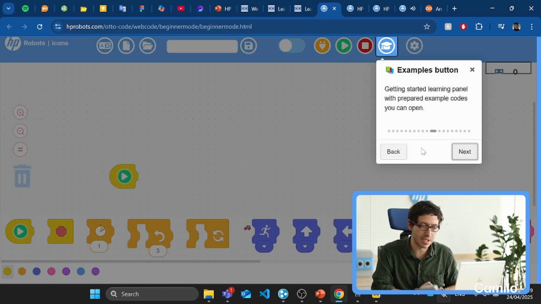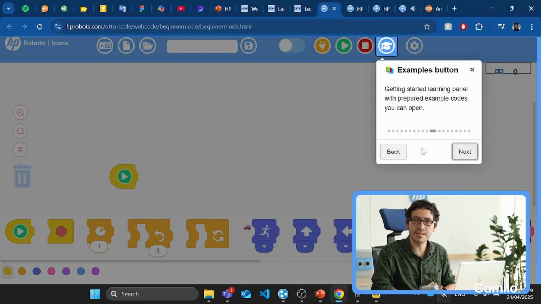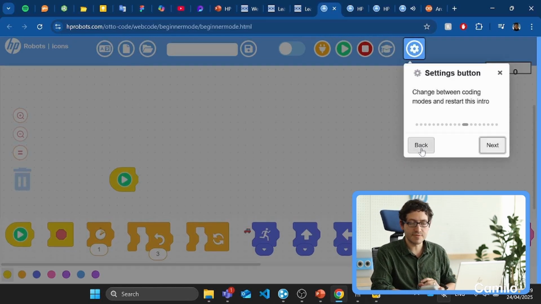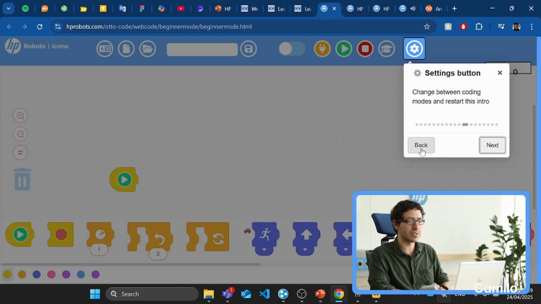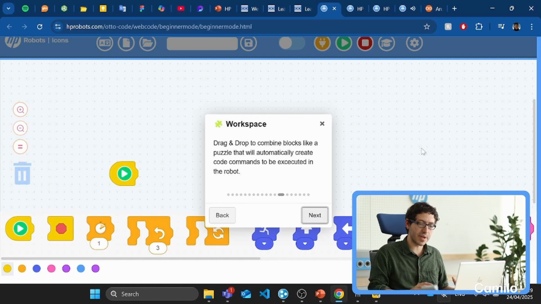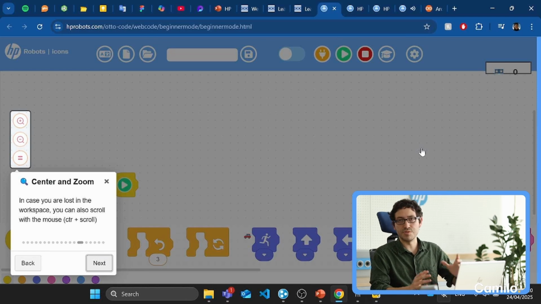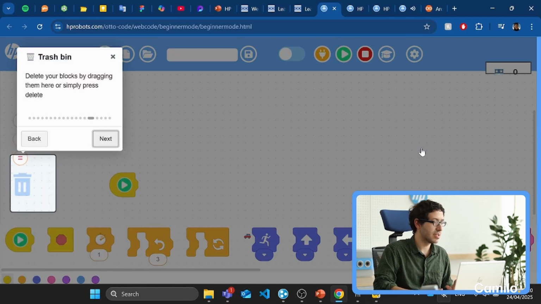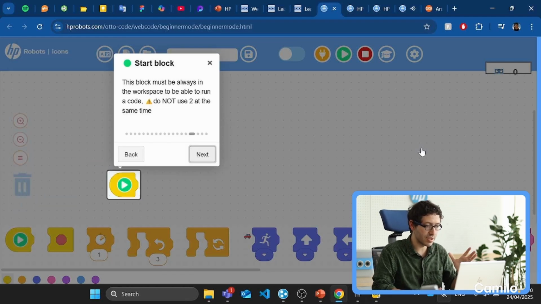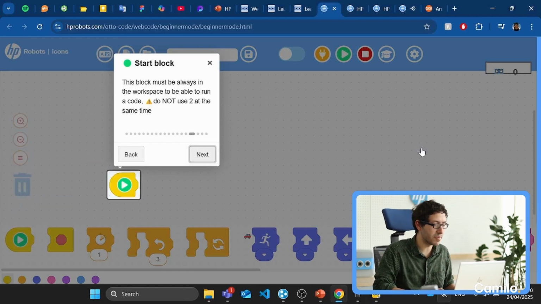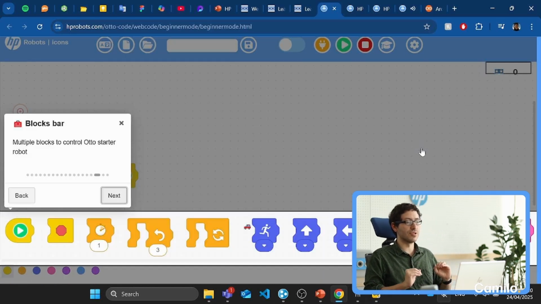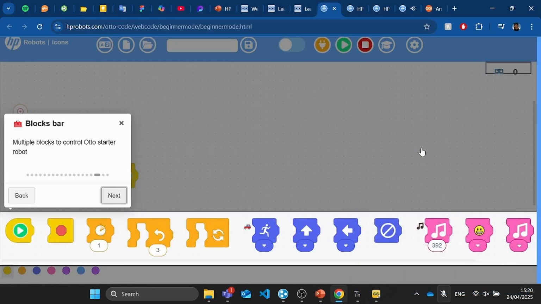Examples, which we will use a lot. You click there, and it has little getting started examples. Settings is for navigating to other applications, updating firmware, and updating libraries, also very important. Then the actual workspace. We have center and zoom buttons, which you can also use with the scroll of the mouse. The trash bin, where you can just drag blocks to delete them. The start block that is always present in every app. And the actual blocks. You will notice we will be dragging them from down to up, to the workspace.